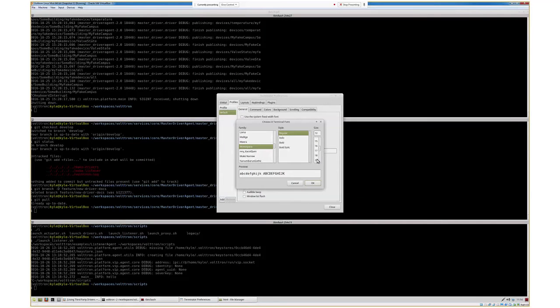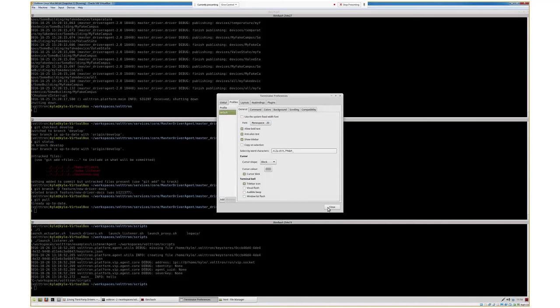yeah, let's see. What do you want me to show, Jeremy? Could you just show that script real quick, just so people have the... Sure. Let me share my desktop. Present desktop. Preferences profile. Let's up this to 20. Okay. Close.